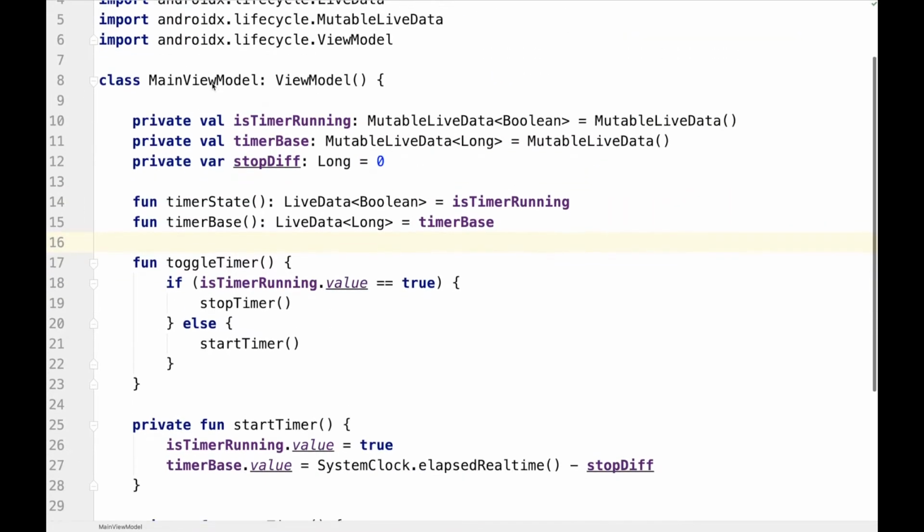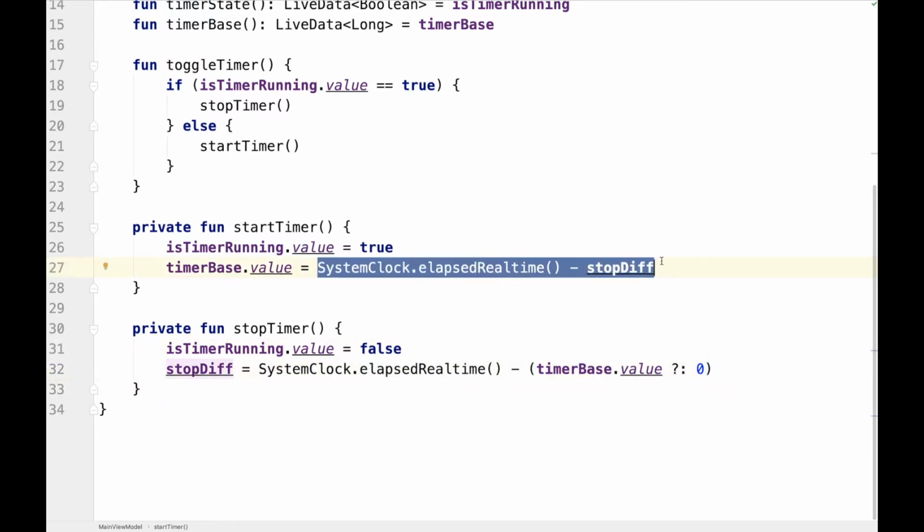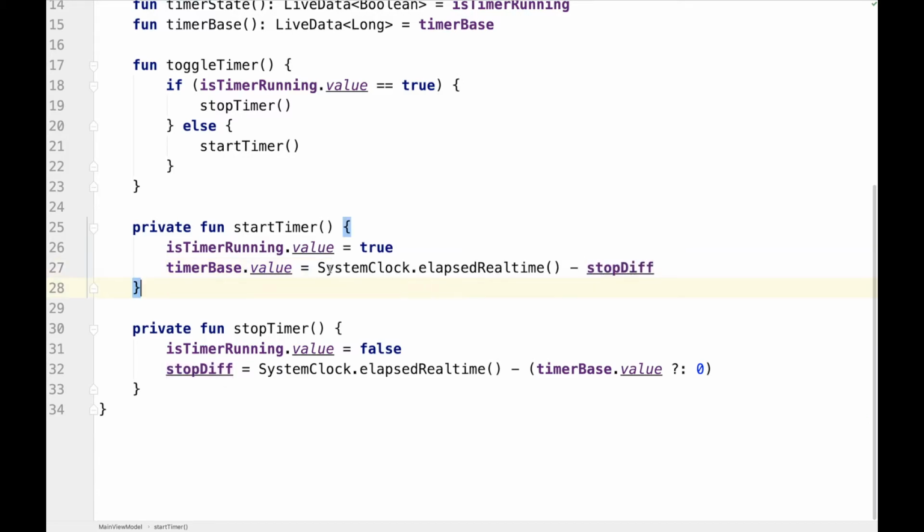So in the view model, we kept track of the stop difference here. When we stop, like how much time had the chronometer logged so far. So we keep track of that, and then when we start the timer, it starts from the current time. We want to have 14 seconds elapsed, right? So that's what we are doing here. So let's try it again.